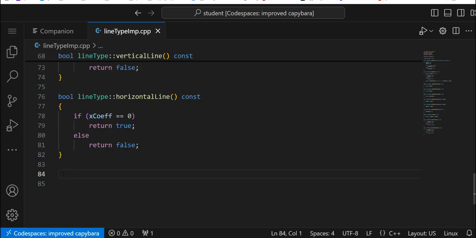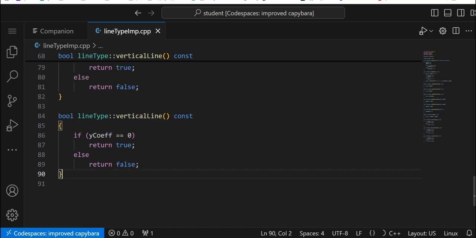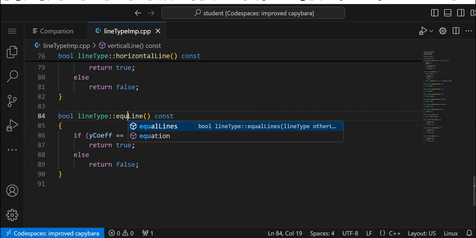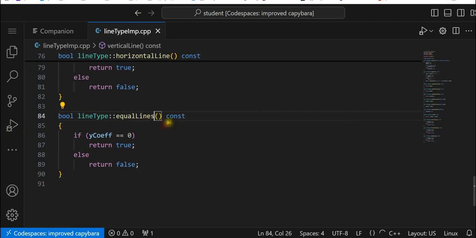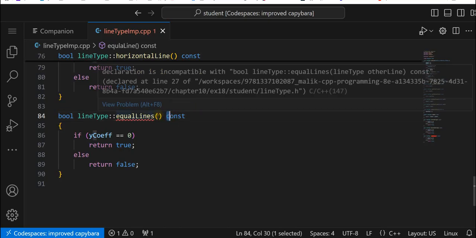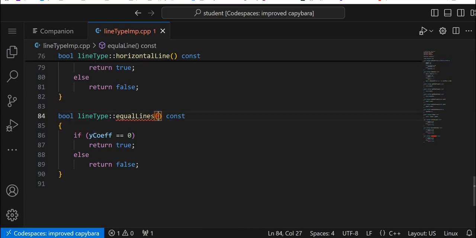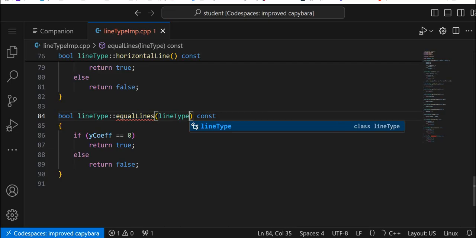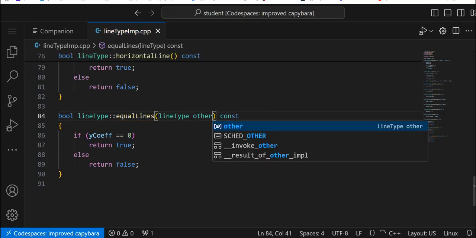All right, so let's go line type. Just fix it. Copy what we had. And line type, we'll call it equal lines. Equal lines. And we need that there. So let's go, but we need variable line type and other line.